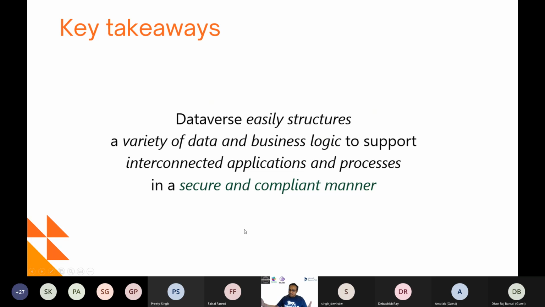If we go by the definition from Microsoft, Dataverse is a data platform. It's not a database. Some people call it database plus, because it offers more than a database. You can call it a database as a service. It easily structures a variety of data, so that's where the flavor of variety comes in. And it gives you the capability to build your business logic on top of it to support interconnected applications. This definition has a very deep meaning. You can bring data from multiple interconnected applications in a secure and compliant manner, and Dataverse allows you to build all this business logic on top of it.